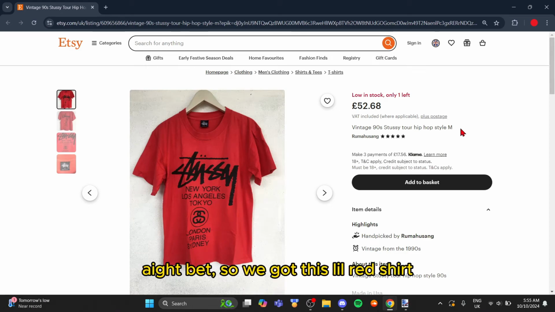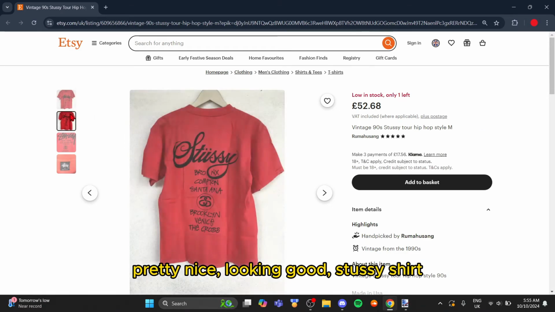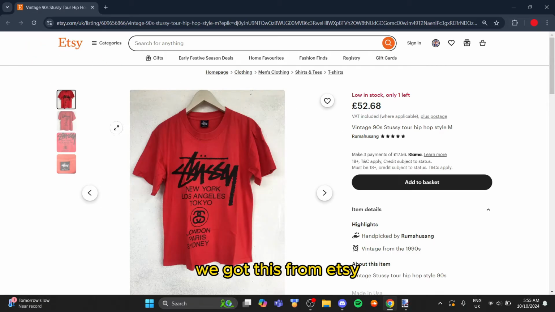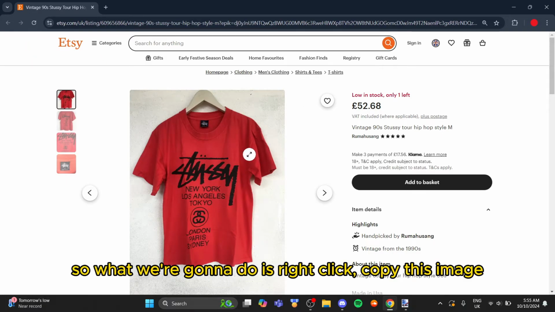I bet. So we've got this little red shirt, pretty nice, looking good, dusty shirt. You got this from Etsy. So what we're gonna do is right click, copy this image.